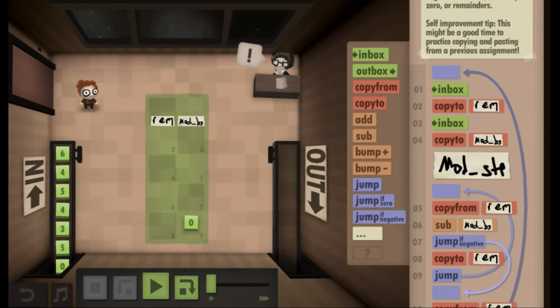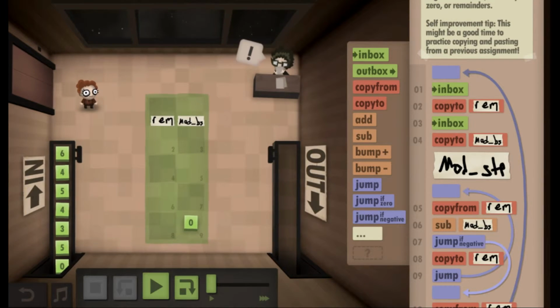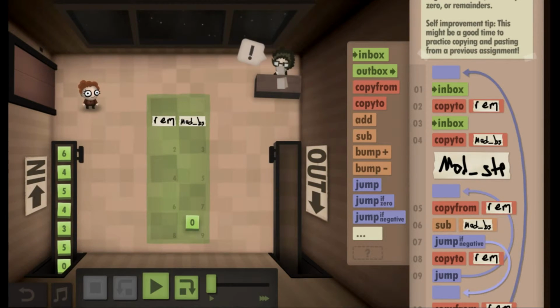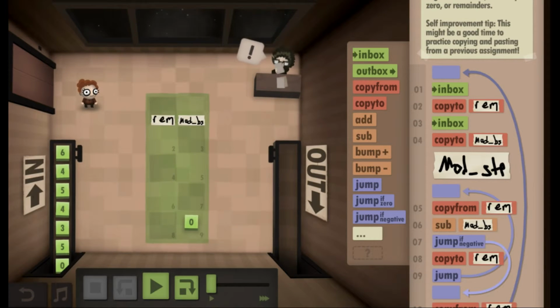So what's the way to implement division with repeated subtraction? We have, instead of a modular base, a loop counter. So we just basically do subtracting 6 from 4. That's negative, so that's when we stop.